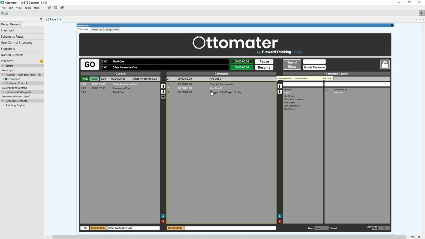If you want to delete a command, just click the command that you want and delete it. You can also name commands on the bottom bar here, typing in any kind of name. So I could say fire Q3 with 1,000,000 exclamation marks. And now you'll see the name has popped up here.